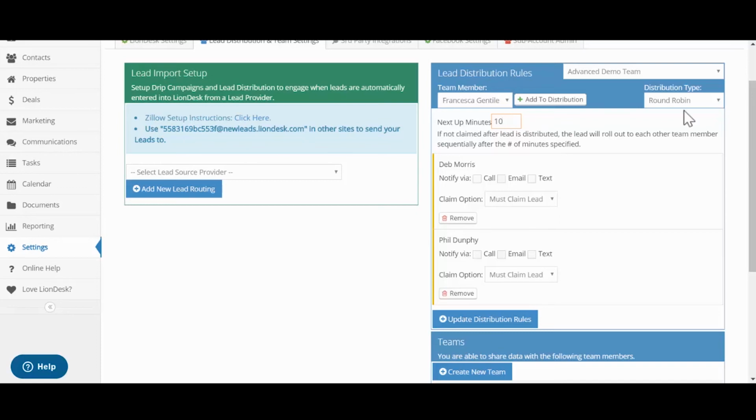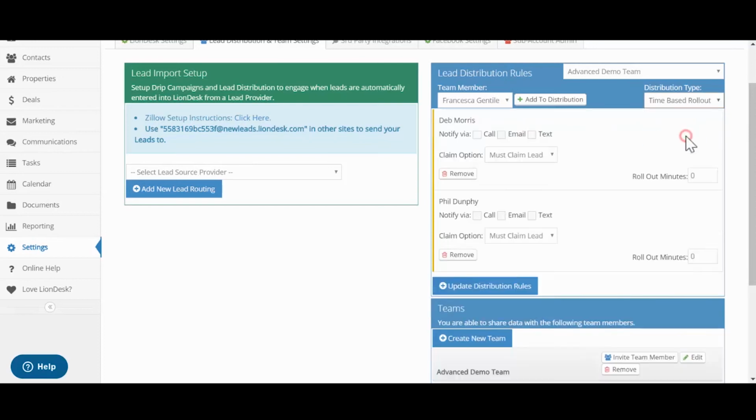We also have the option to do a time-based rollout. So the way time-based works is the first lead might hit Deborah or it might hit Phil. So we've got it set to 0 minutes, meaning it's going to hit both of them at the same time, more of like a Shark Tank method.